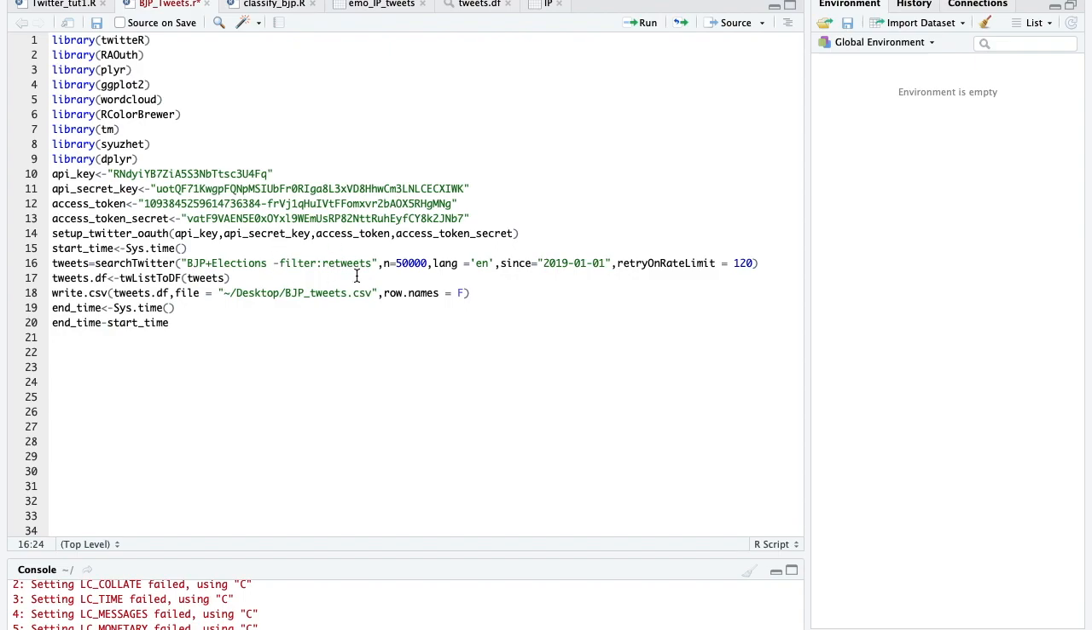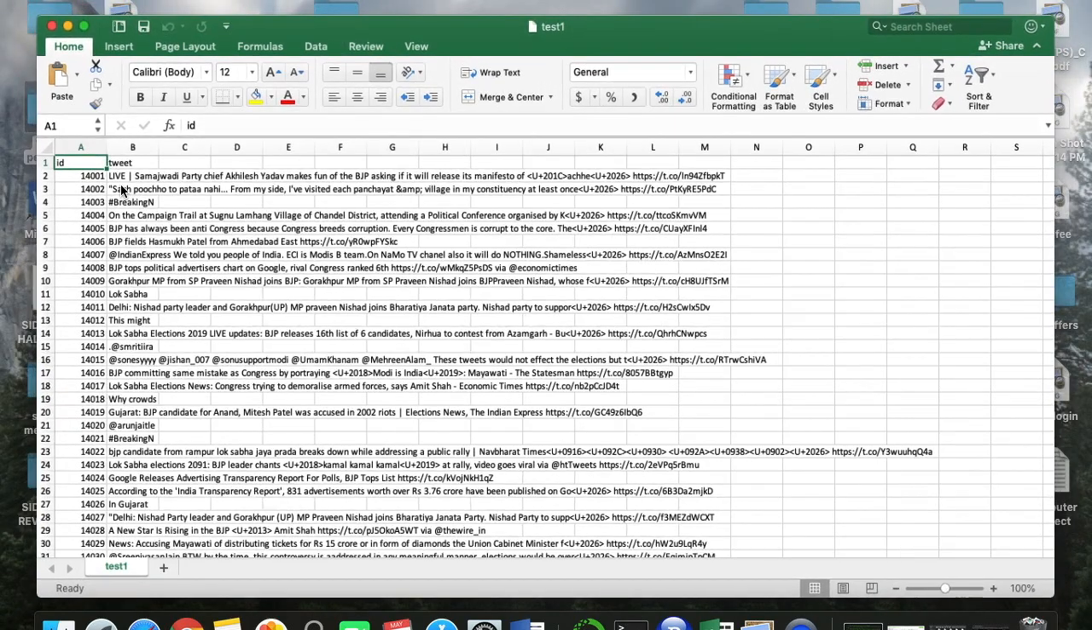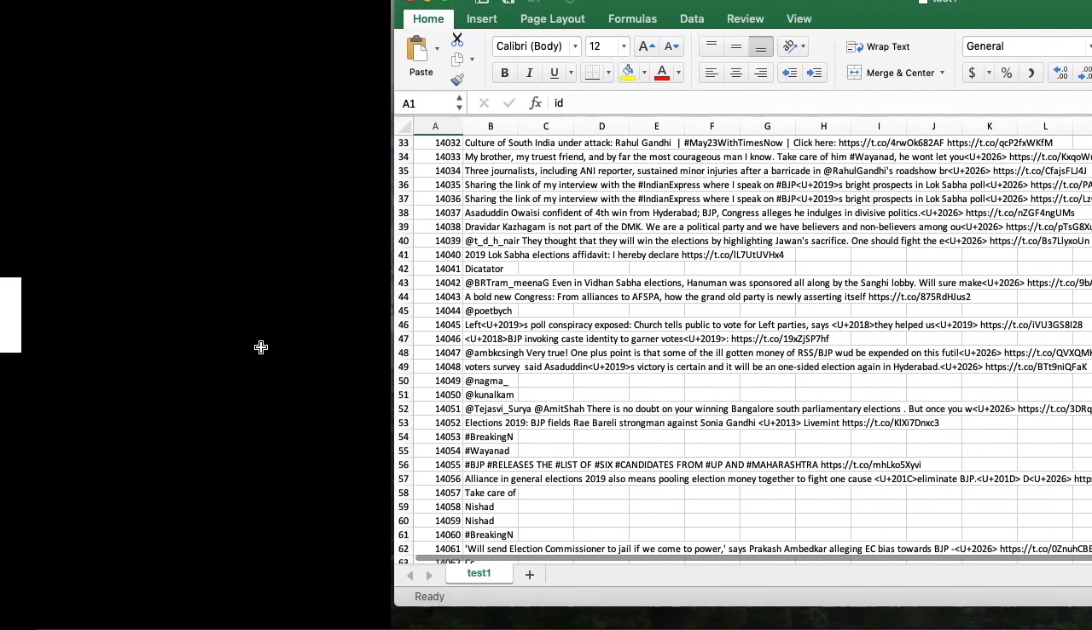What we are doing is filtering the retweets, so we are not taking retweets into consideration. Here we are collecting 50,000 tweets, which are then stored in the CSV file BJP tweets. Here are the tweets which have been collected, which you can see. The time taken to collect all the tweets was approximately 48 minutes and 60 seconds.